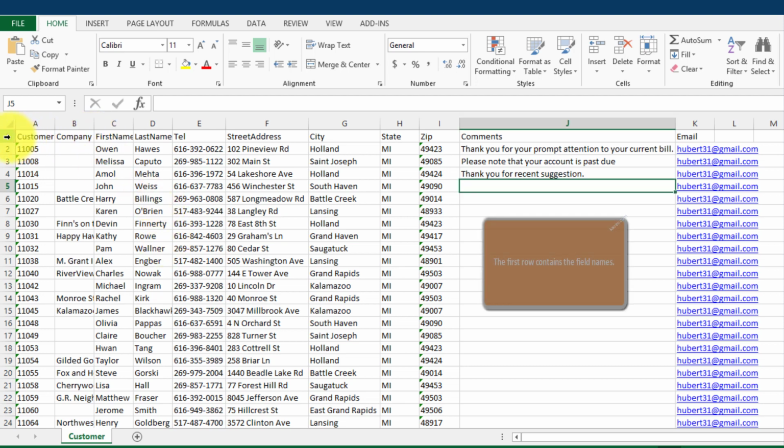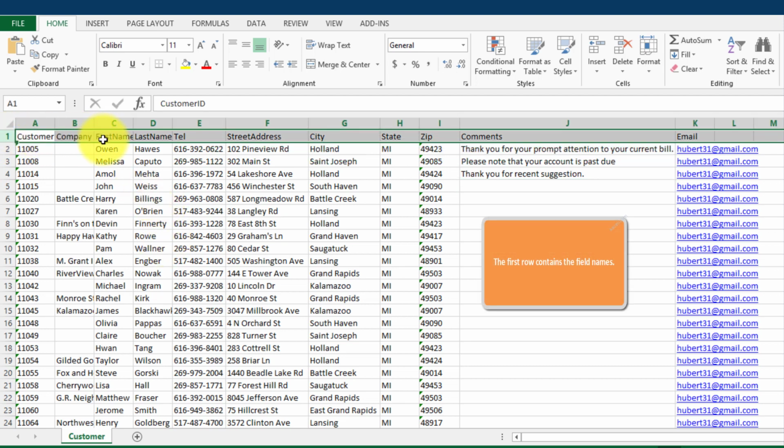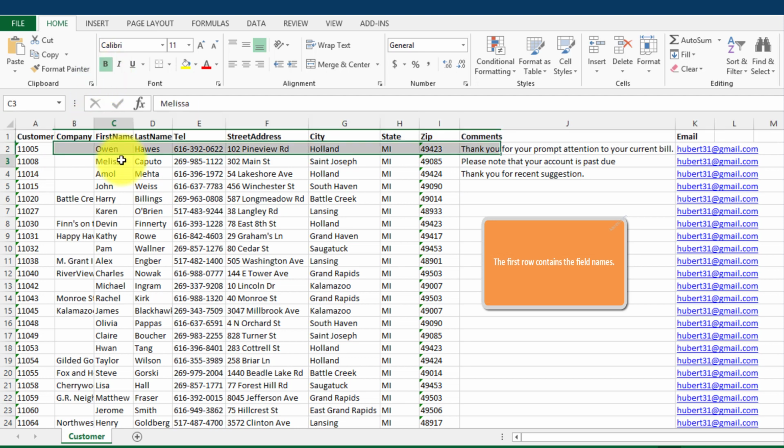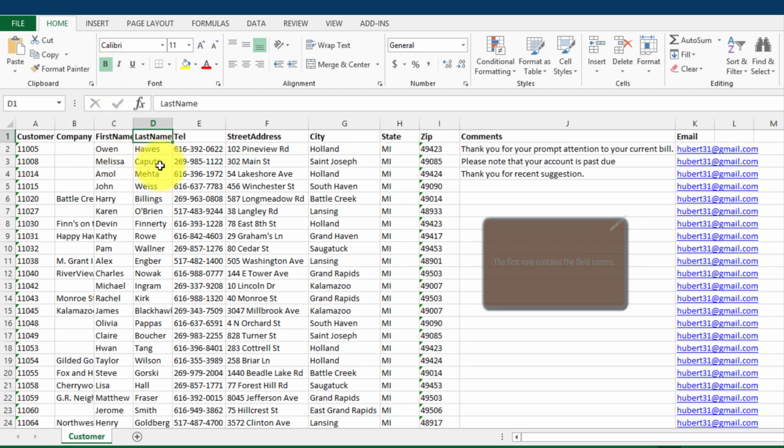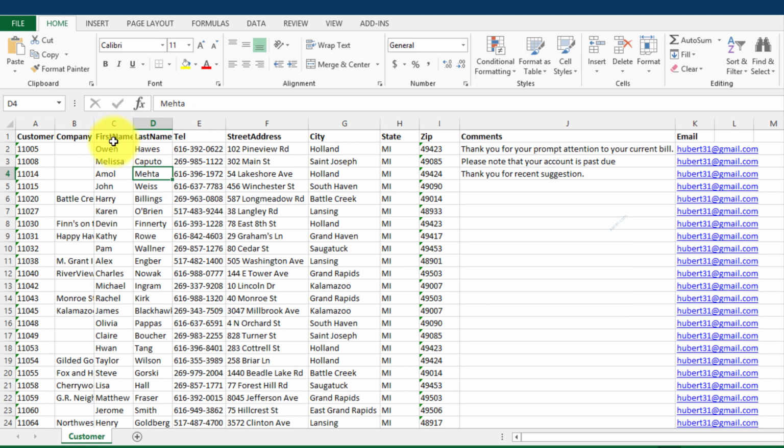It's important that in the first row here you have the actual field names for what they stand for. For example, this column stands for first name. And it has all the first names, and the last name, and then telephone number and so on. The labels here on the top, we'll use them from within Word when we do the email merge.